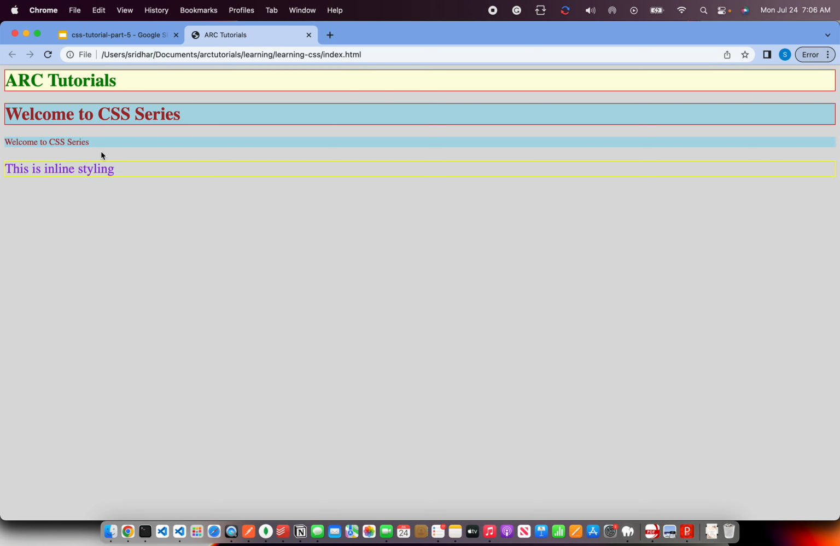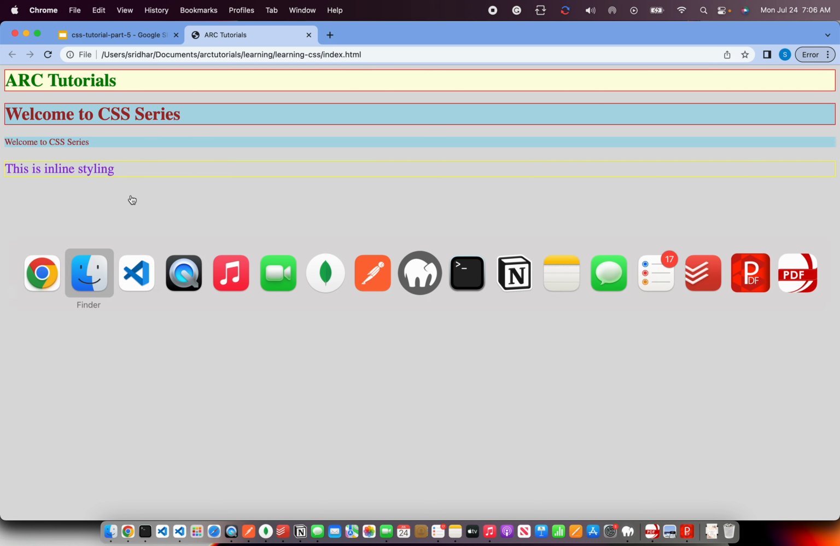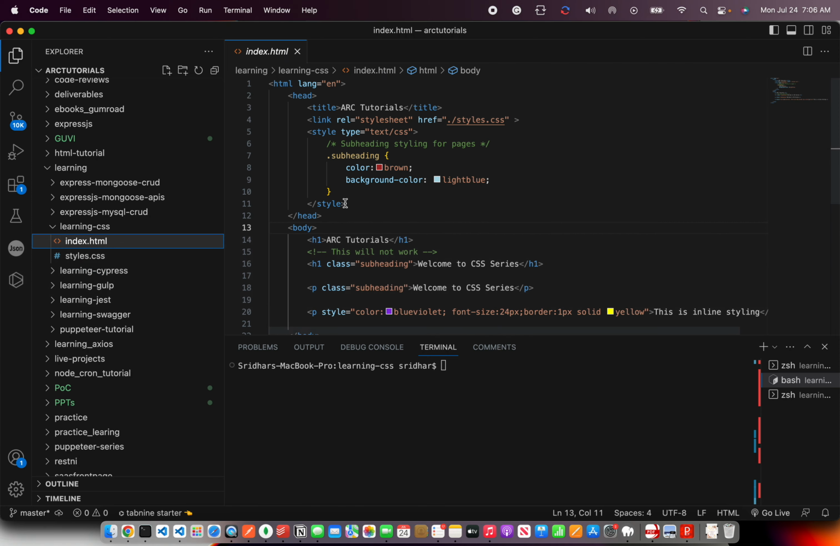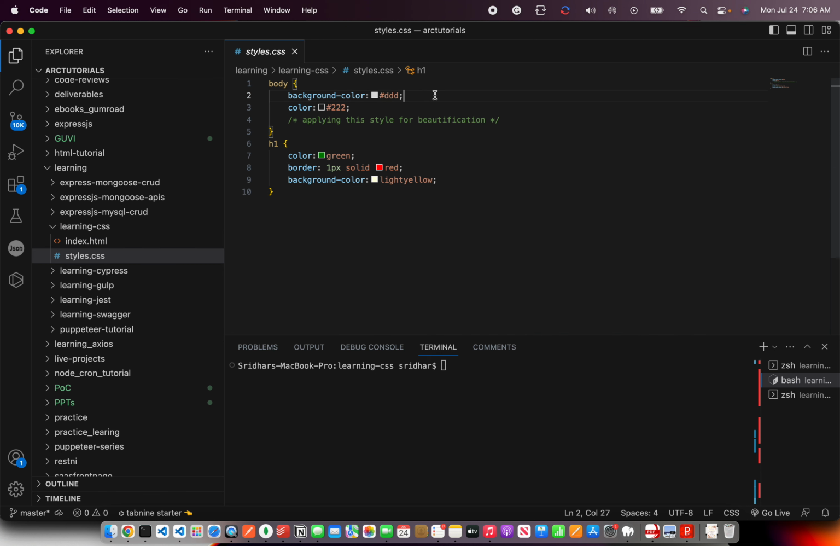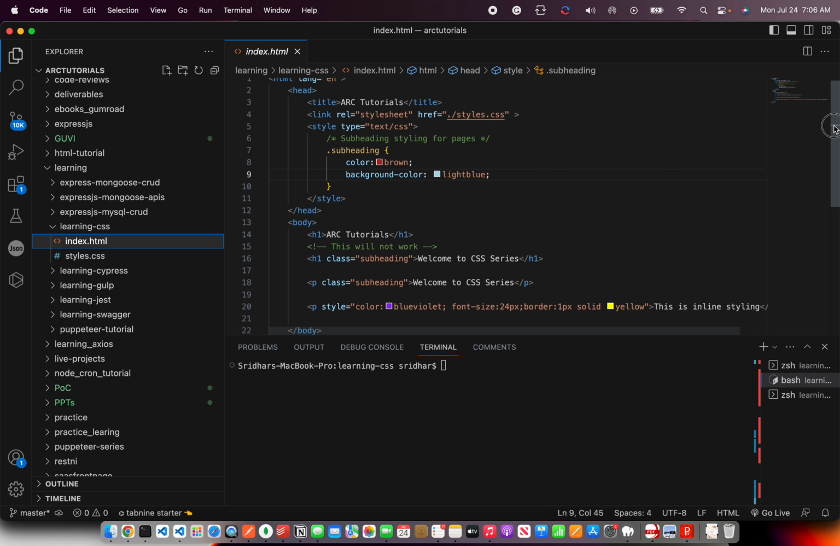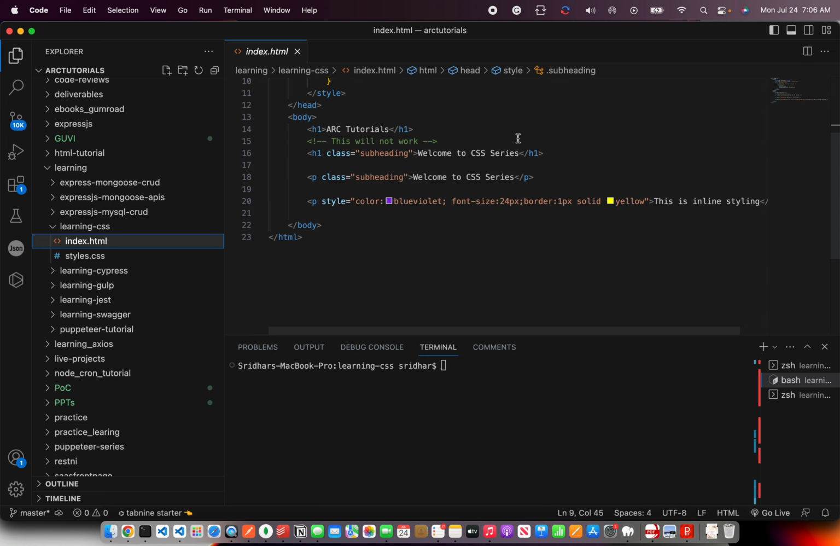Alright, so if you see, I've already added some colors, right? So let me go back and show you that. Here I've written brown, I've written light blue. In the style.css we have added some values, right, which are hex. So today I'm going to talk about that. For that, I'm going to start beautifying my web page one by one.